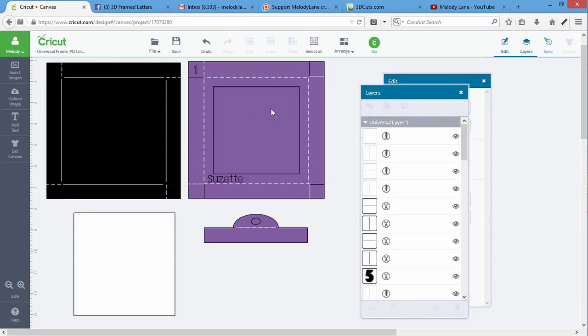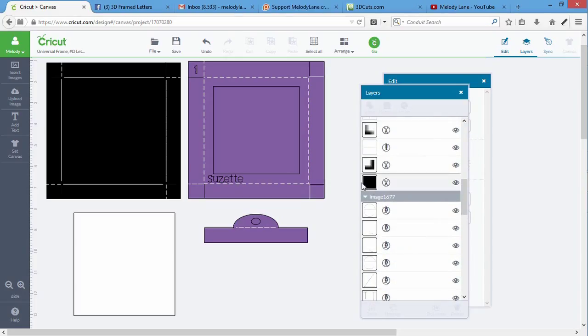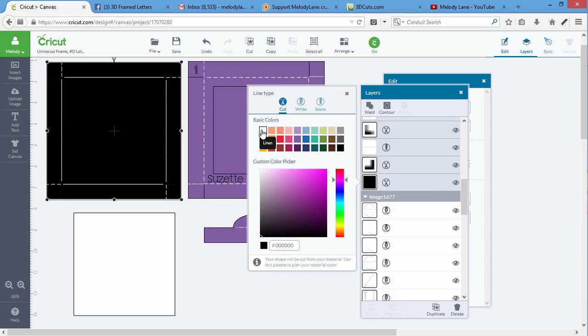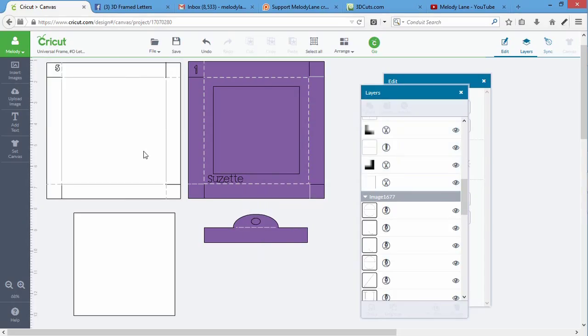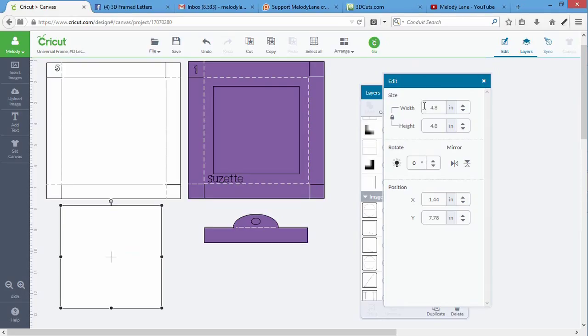And it changes it to black, but you can change it to white if you like, so you can see the cut lines just by changing this here. There. And then this is just one square. You don't even have to cut this on the Explorer. You can cut it this size, like 4.8, just on a paper cutter if you like.